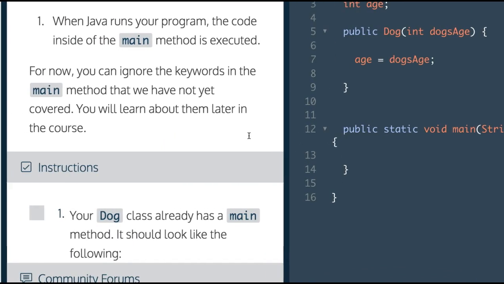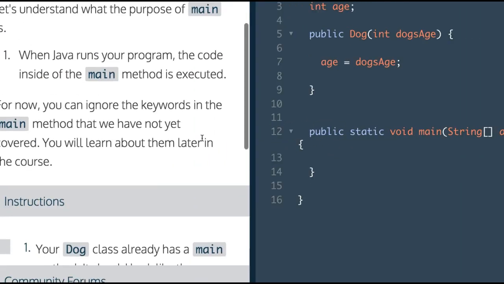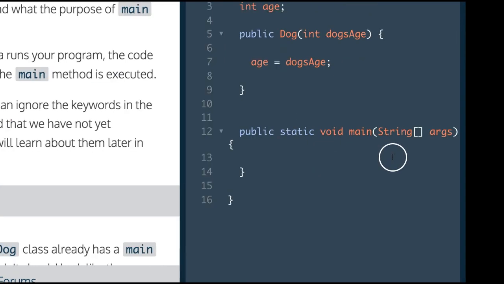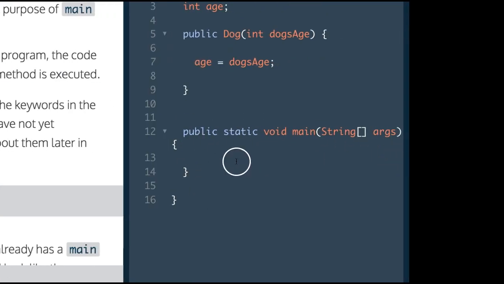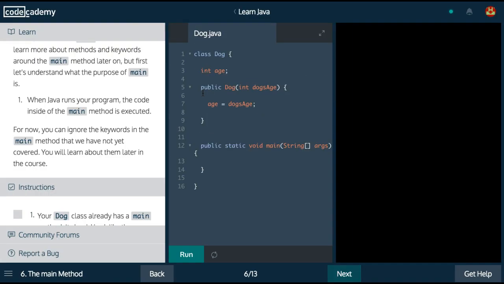I guess all they're really introducing us to is the concept that for a Java program to run, it needs this main method. Or better yet, when Java runs your program, the code inside of the main method is executed. So we're going to specify inside of here what we want our program to do. And when we click that run button, it will run the code within the public static void main. But that is the importance of this lesson.